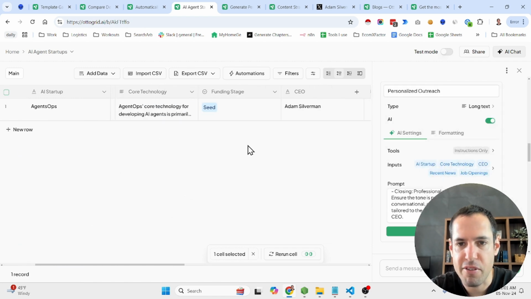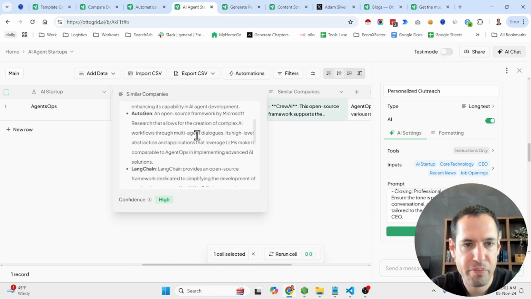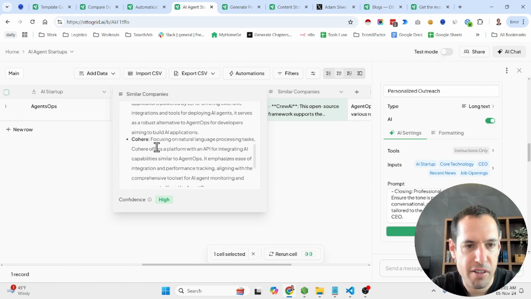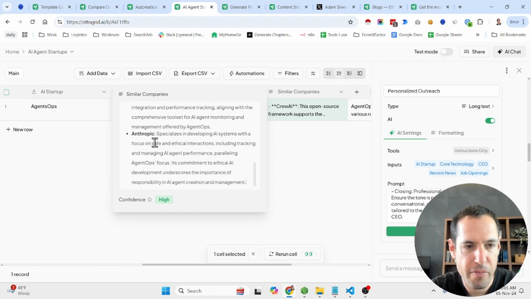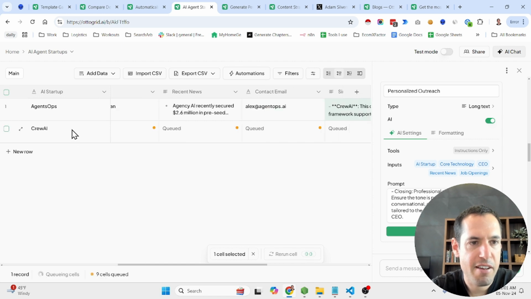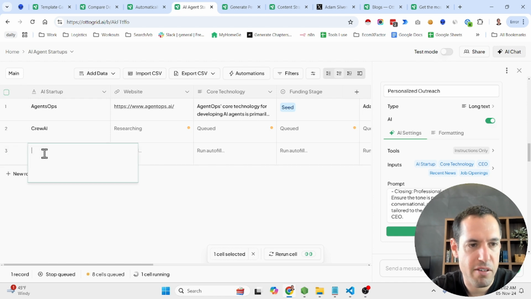Now let's take some of the competitors and let me show you how this can be scaled. So we have Crew AI and we have AutoGen, for example. Let's add Crew AI. So I added the startup, and now it's automatically going to fill all these cells. And obviously this is scalable. We can also add, let's add LangChain.